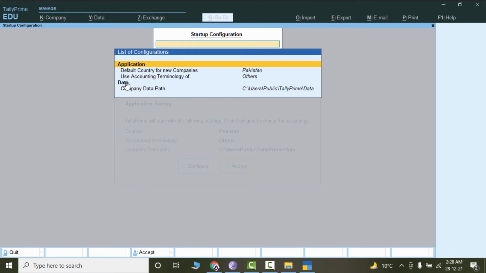So these are all the details mentioned here in the configuration. The default country is Pakistan. Use accounting terminology of others, all okay. But the data is saved in the company data path, that is C users public Tally Prime and data. So the problem is this data is the company data files. When you do accounting on this software, it will be saved in C drive. But this is not safe, since whenever you want to install the Windows, you don't need to check C drive for the important files. You can simply store it in D drive or any other drive to keep it safe.